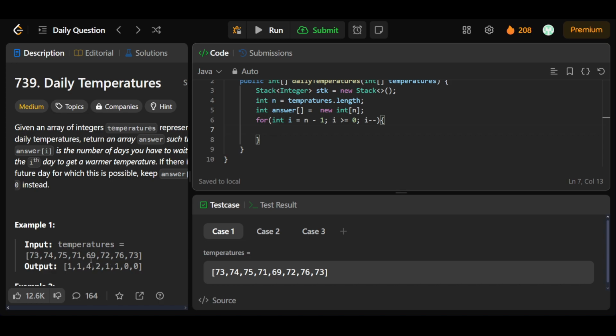Then for 69, we'll check the top of the stack and find that in just one day we can get a higher temperature. So we'll push 69. Then for 71 we'll have to wait 2 days, because we first pop off 69, then we're left with just 72. And then for 75, this is how it will work: it will pop 71, 69 and 72, and with this index we'll subtract, and we'll get the number of days for that particular day. I hope the code will make it more clear.